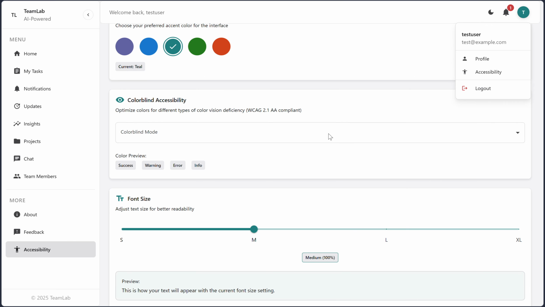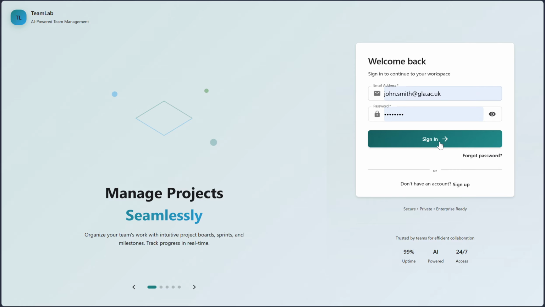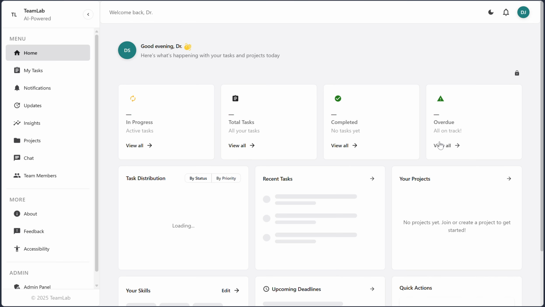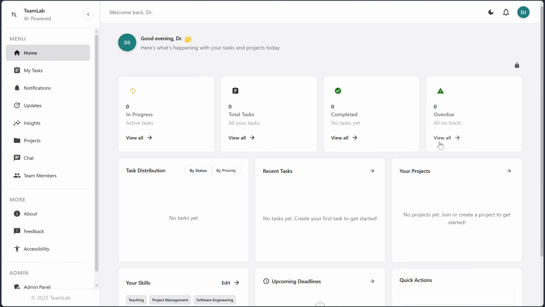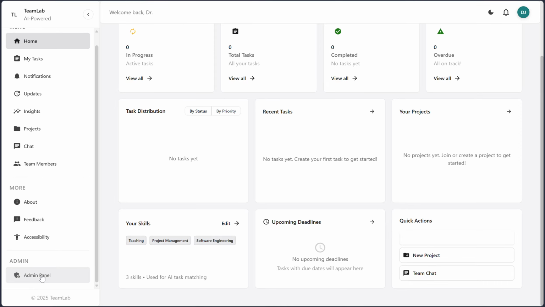So that's what the student-facing pages look like. Now we'll log out, and then we'll log into John Smith, who's a lecturer at Glasgow University. Everything looks the same here, which is done by design. However, we now have an extra page, which is the admin panel.